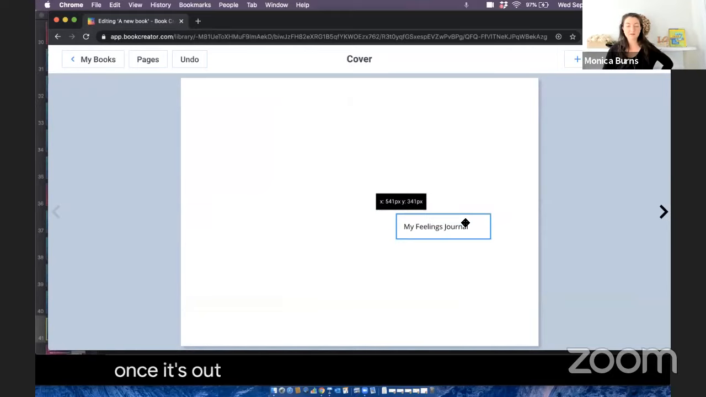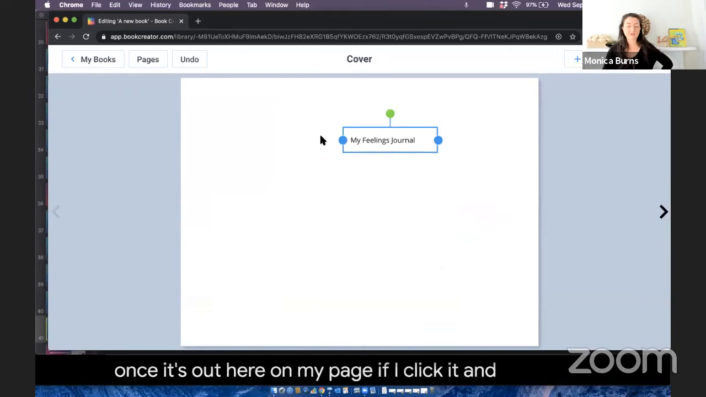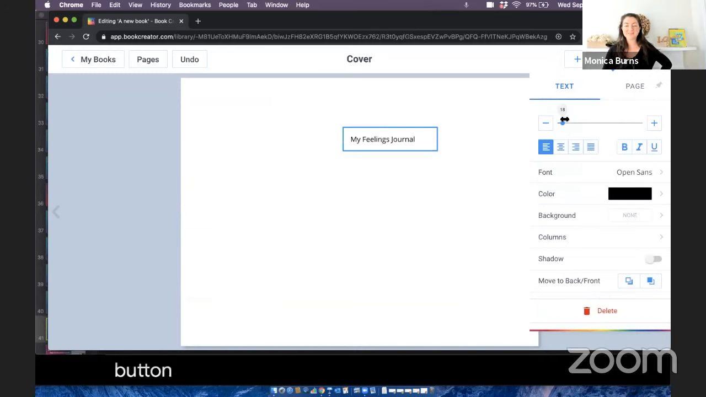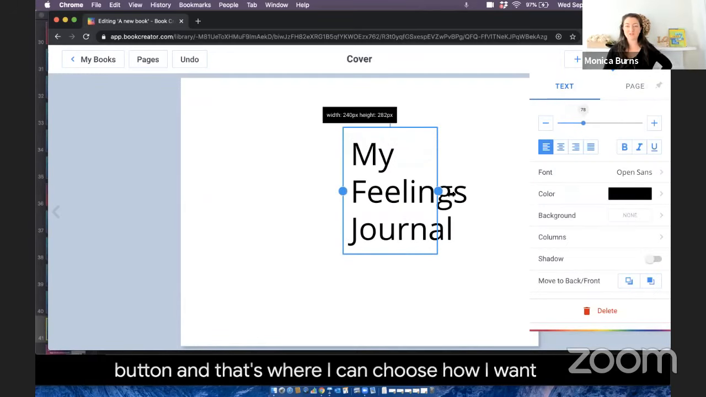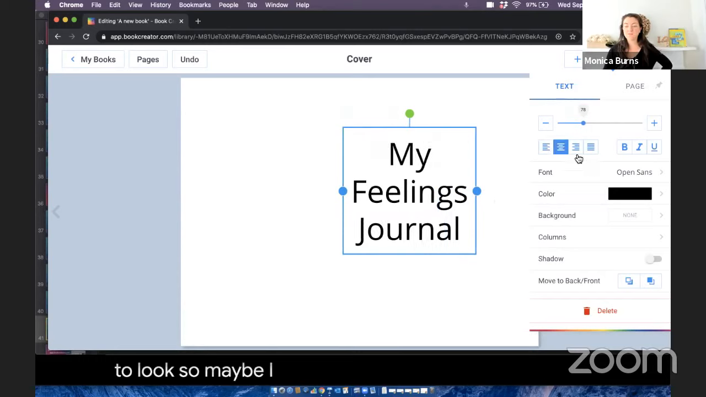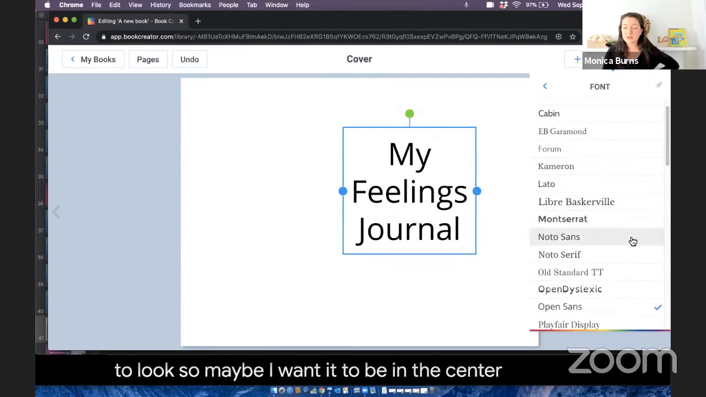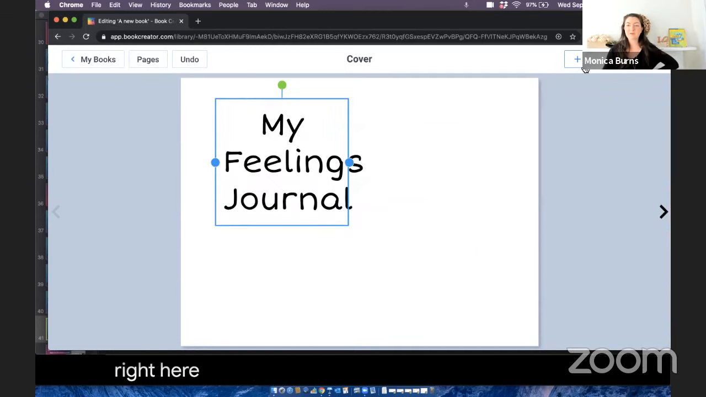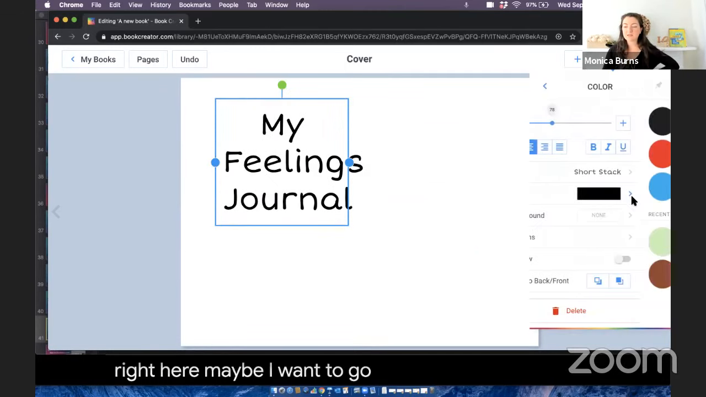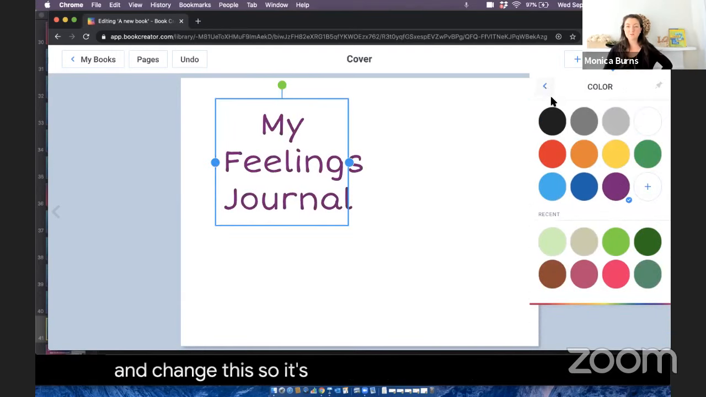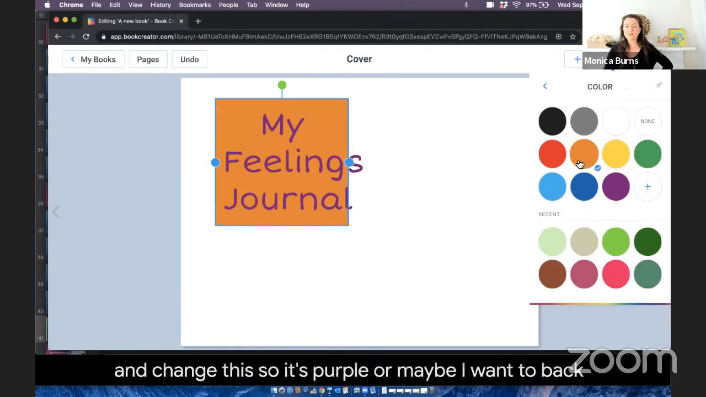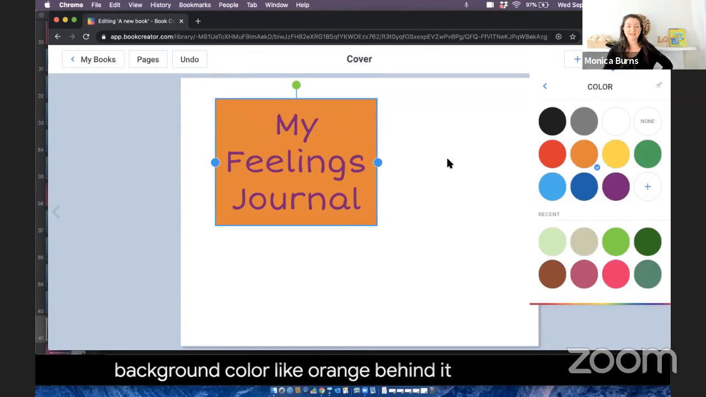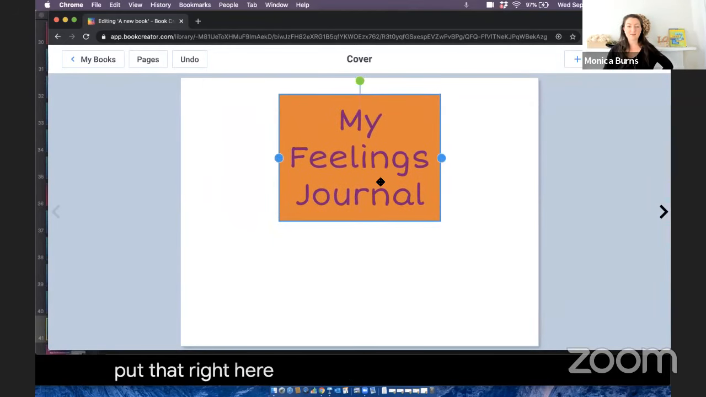Once it's out here on my page, if I click it and it's got the blue box around it, I can go to the inspector button, and that's where I can choose how I want this to look. So maybe I want it to be in the center, maybe I want it to be a specific font, and I want to place it right here. Maybe I want to go again to my inspector and change this so it's purple, or maybe I want a background color like orange behind it, and then I could put that right here on my page.